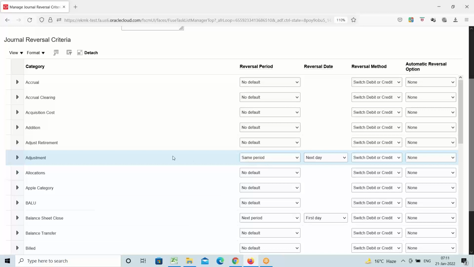So if you create any journal and you post it, and if you reverse that journal, the new reversal journal also will be created in the same period. And how does that new reversal journal need to be created? With which reversal method? Change sign or switch debit or credit. Any one you can select. So it is switch debit credit, you can accept.